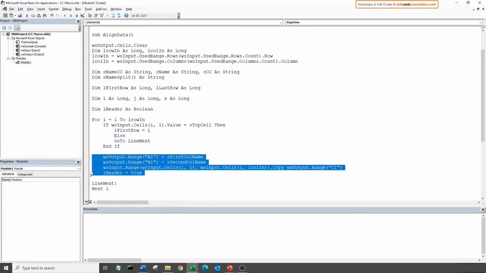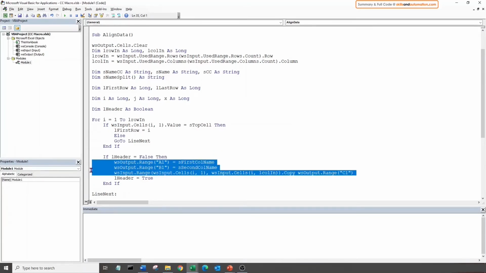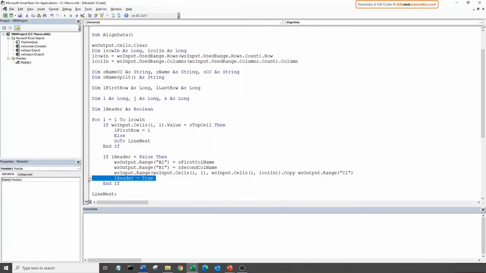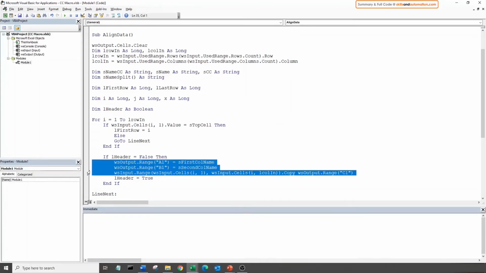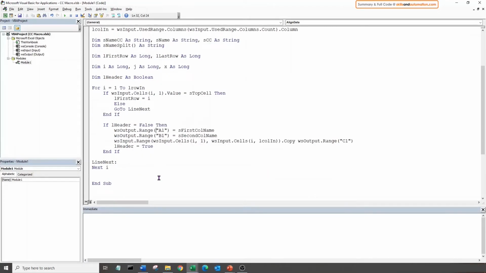Now to prevent this code from repeating again and again, we'll put it inside an if statement, which allows these 4 lines of code to be executed only if the Boolean variable is false. So if header is false, then close the if, tab this. So for the very first time, header value is false and these lines will be executed. Then the header will turn true. And then these lines will not get triggered for the rest of the loop because this if condition will never be met. Okay, moving on.